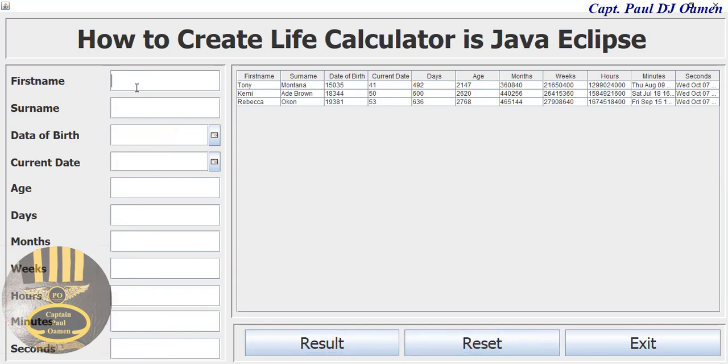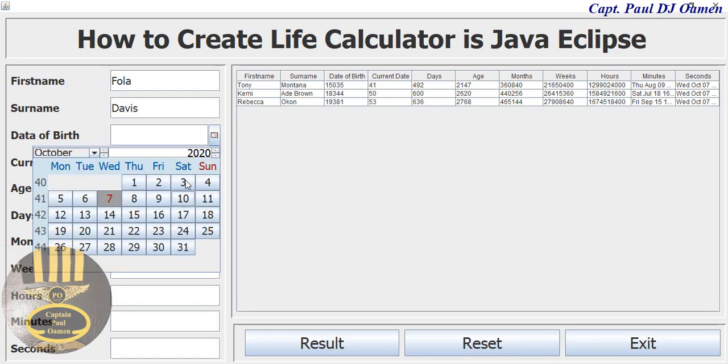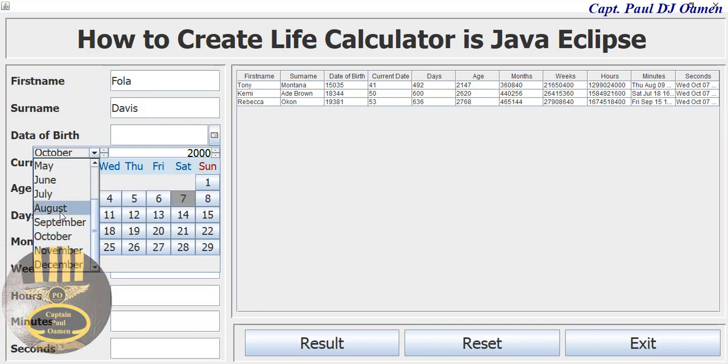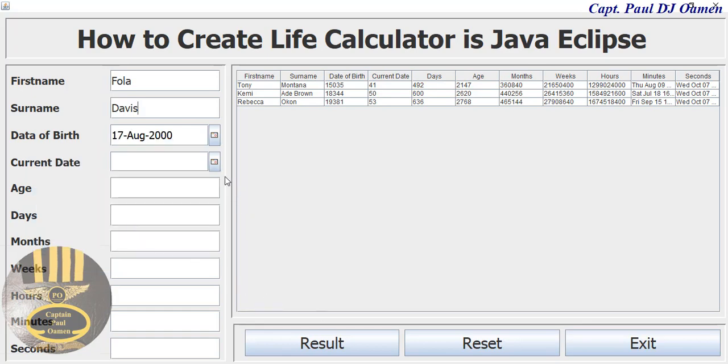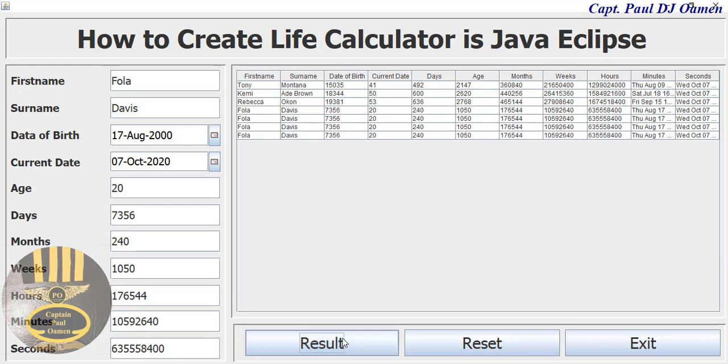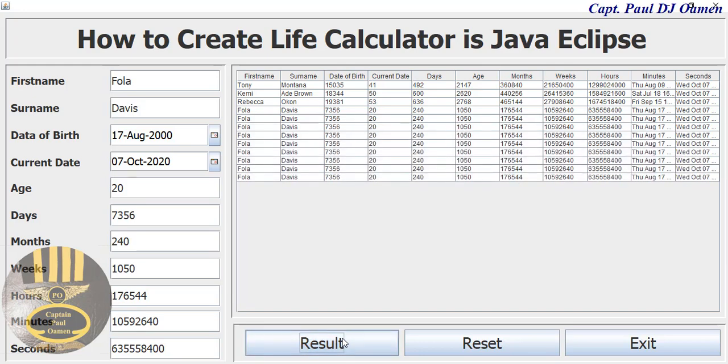Reset, and let's enter Fuller Davis. There. Change that around again, and let's make up some months. There we go. Current date there. And that is how you create your own live calculator.